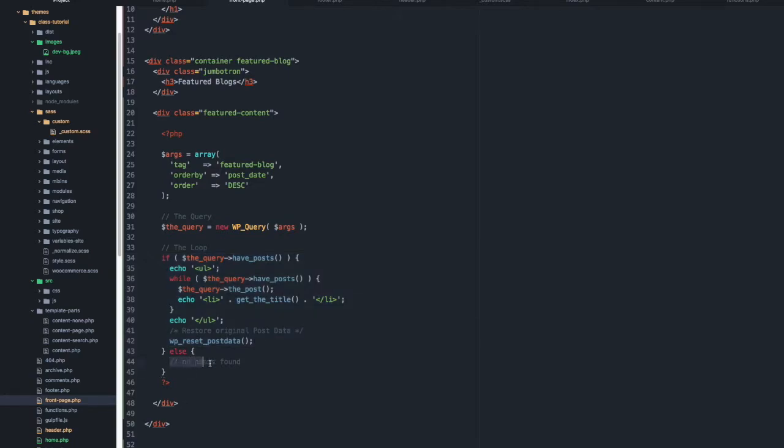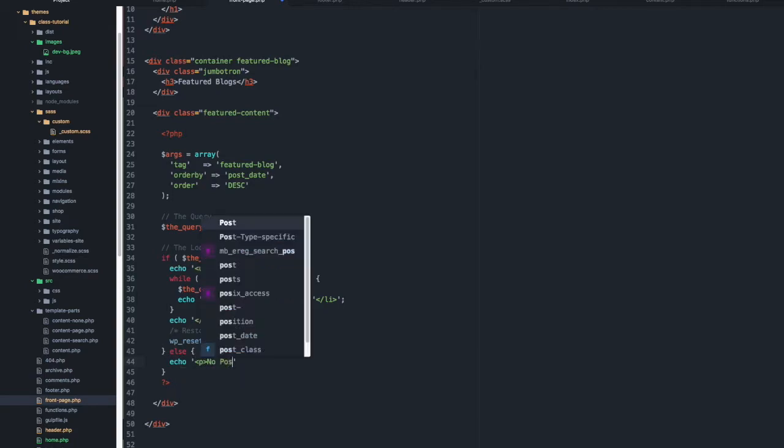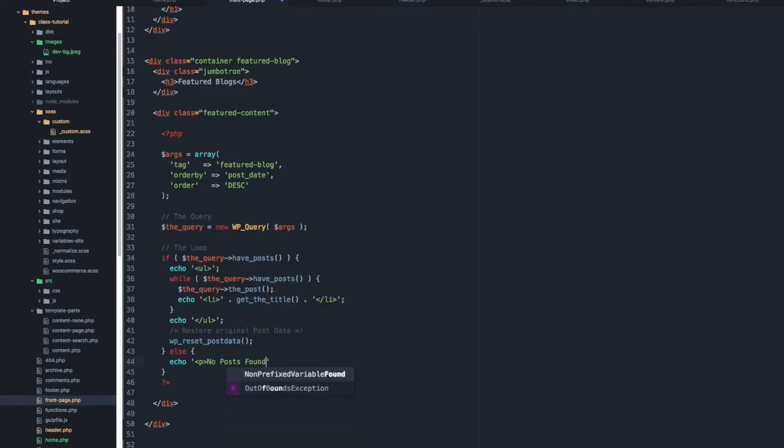So we want to just display some content here. Let's say we do a p paragraph, we do echo. We are inside PHP, that's why we need to echo, and we want to echo 'no posts found'. That will show up in case nothing comes back with these options. But if there are posts, it will keep going.